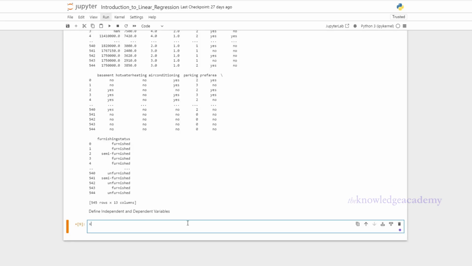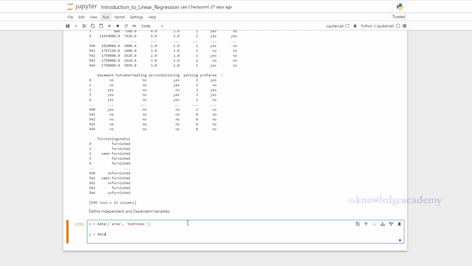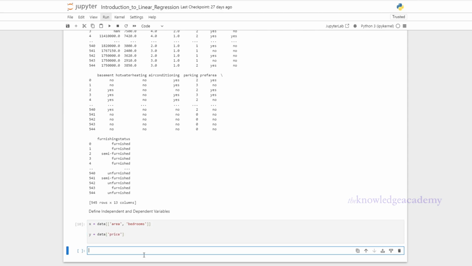Next, we'll define our independent variables, also known as features, and the dependent variable, the target we're predicting. The independent variables in our case are square footage, number of bedrooms, and house age. The dependent variable is the house price. We will define it as x equal to data, then in square brackets the columns which we are taking as independent variables. Then y equal to data again in square brackets, then the dependent variable. X stores the independent variables, that is features. Y stores the dependent variable, that is house price.